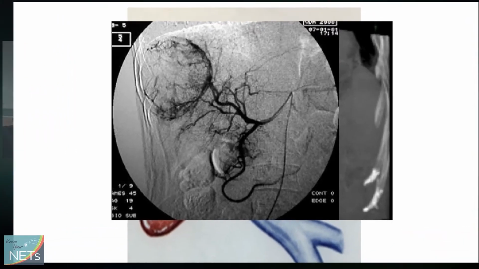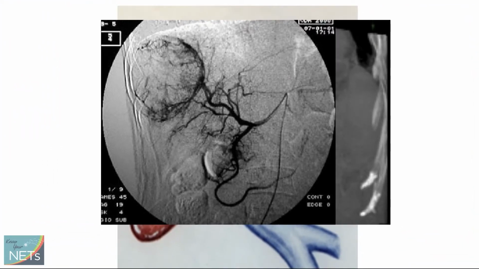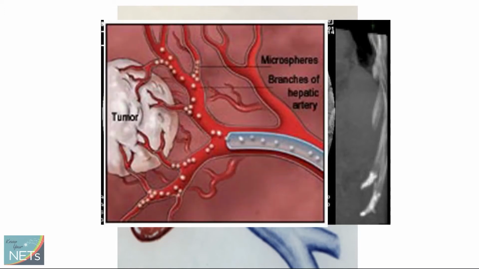You can see here what that looks like now. An angiogram, where we're looking under live x-ray to visualize the branches. This yellow arrow indicates that we are going to take a small tube, a microcatheter, all the way up into the branch that feeds that tumor. And again, on a cartoon level, this is what that looks like.